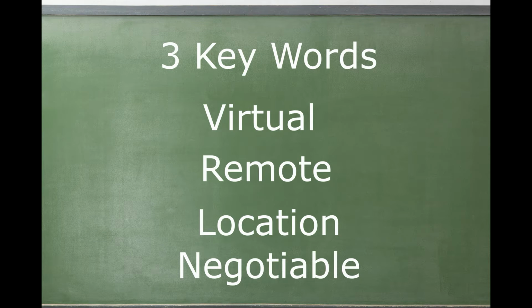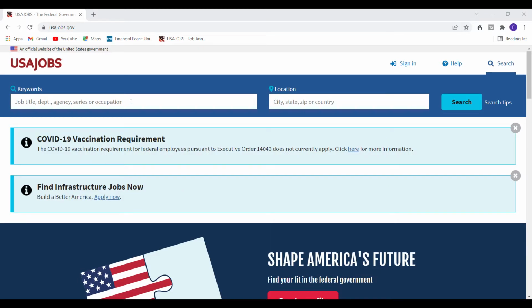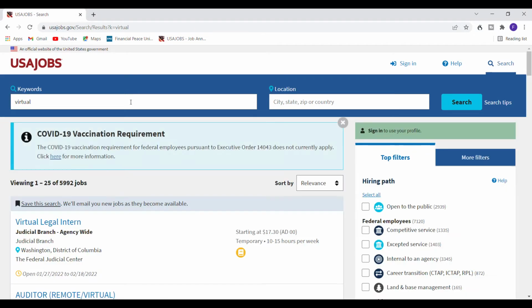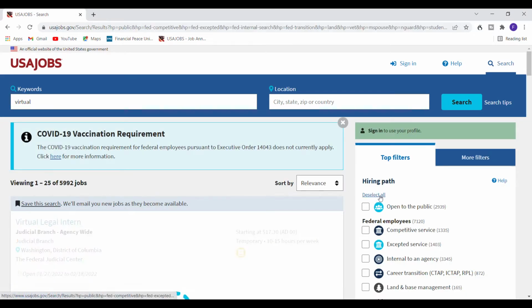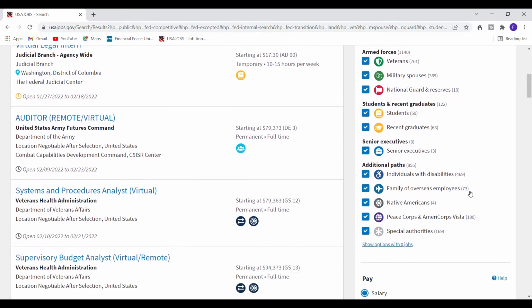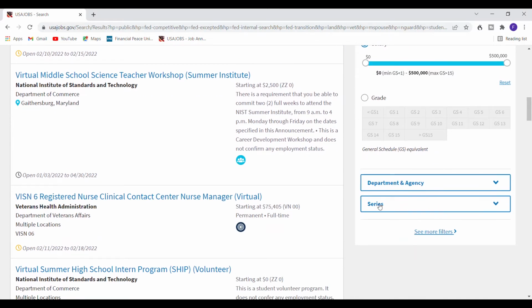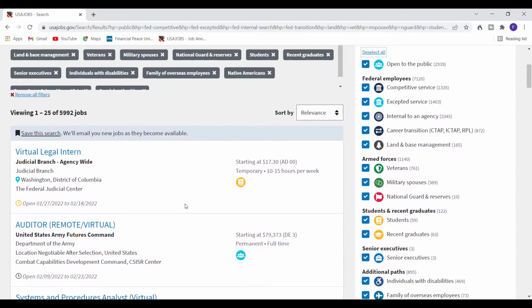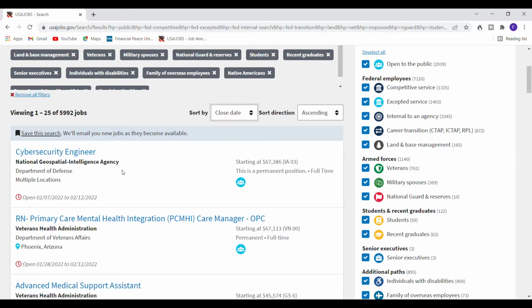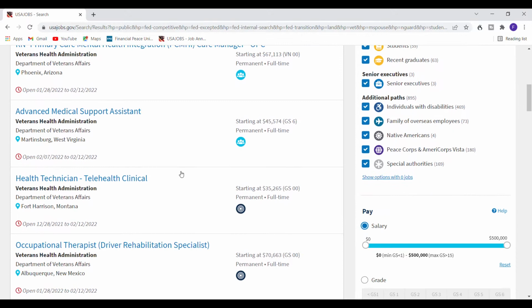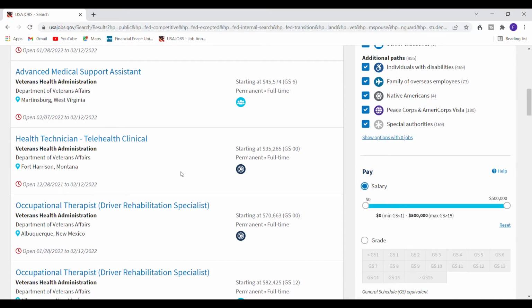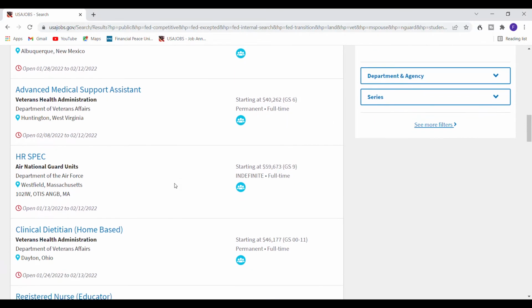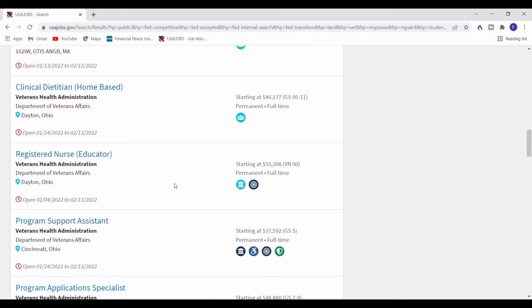To start the searches, we're going to go to the keyword box, and we're going to go just down the list from the keywords that we covered before. So virtual, and enter. And when you do that, we'll just select everything, even though you could narrow down the hiring paths, the salary, the series, and everything. We'll just go ahead and leave it open to everything for this demonstration. And then I would always look for close dates so that you could see what's available and what's going to be closing soon.